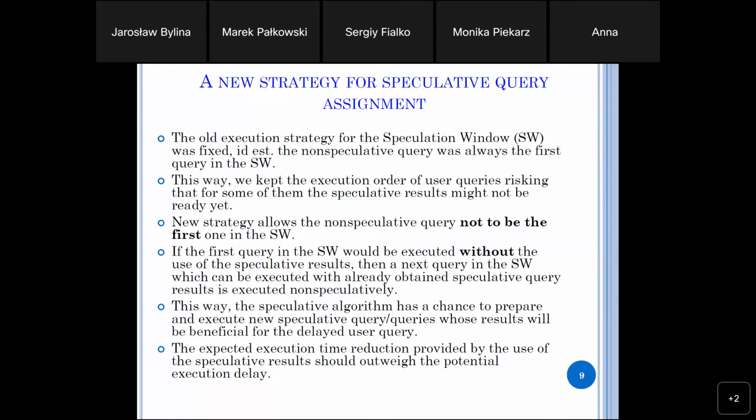This way, the speculative algorithm gets a chance to prepare and execute new speculative query, useful for the delayed user query. And we hope that the expected execution time reduction provided by the use of the speculative results would outweigh the potential execution delay of that user query.